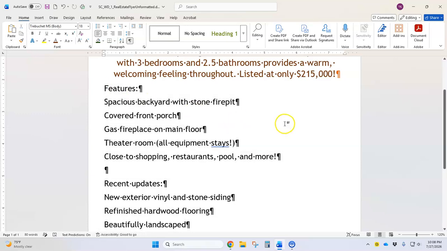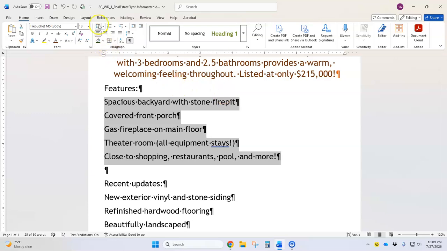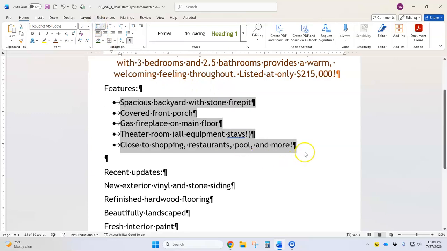Okay, and we can just click off of that. And now we're just focusing on the features section, not the recent updates section. And we're not selecting features yet either. We're actually just selecting this text here. So click in that left margin and just highlight those. All right, and then we're going to come up here and click the bullets button to make that a bulleted list.